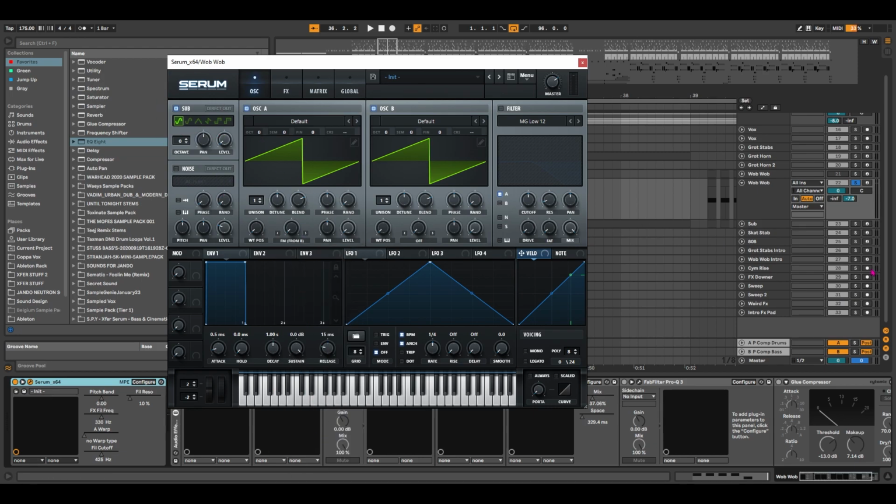But we're going to start off with our sub. For this one, we're going to use this triangle wave here, and we're going to drop it -4 octaves. And then we're going to take LFO1 and assign it to that, and then we're going to do the same for the level.